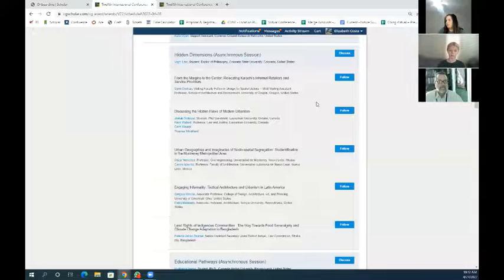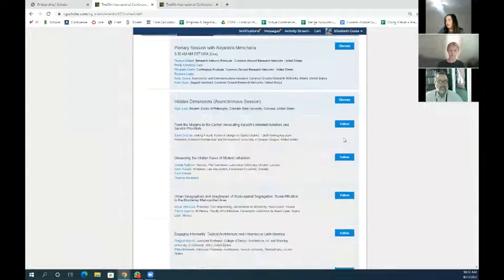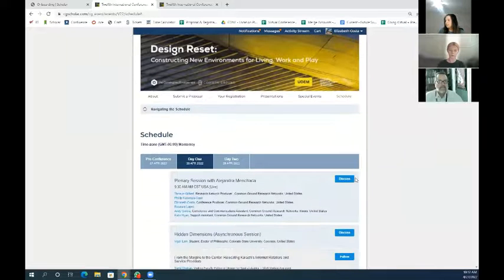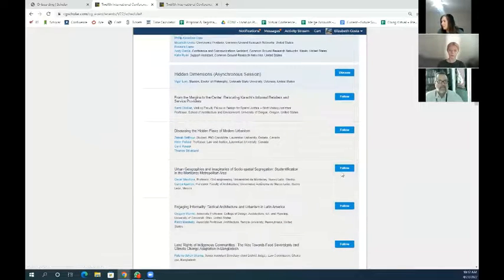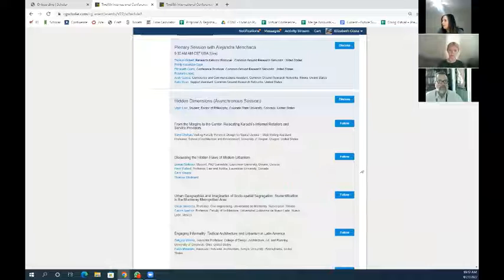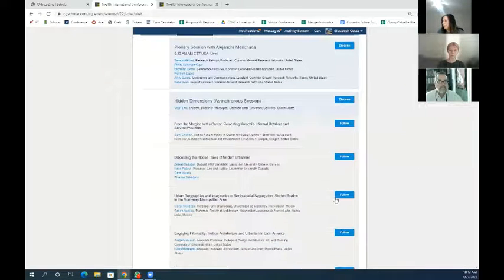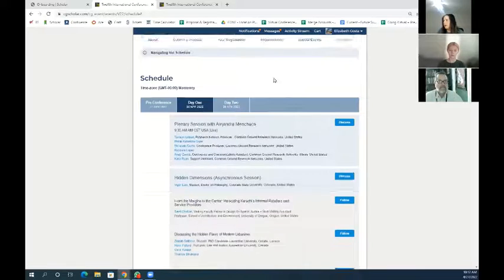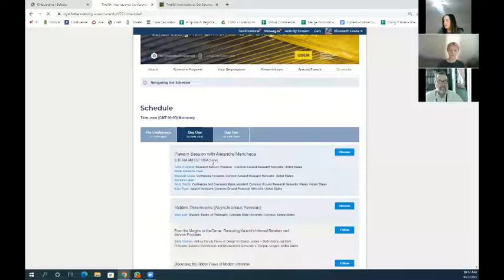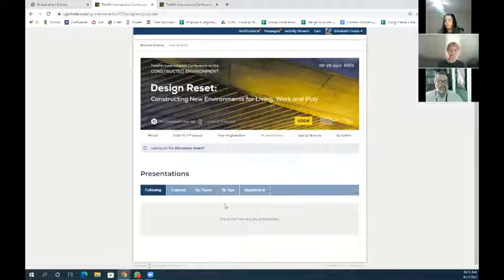Oh, and firstly, I'll show you the follow button. So when I select follow, sometimes I have an issue with this. Typically when you select follow, it will say unfollow. I don't know why it's not doing that. I apologize, but those will show up under your presentations under the following tab. I don't know why it's not. I'll have to look into that.